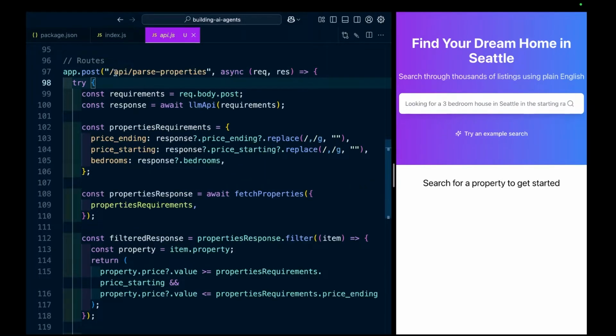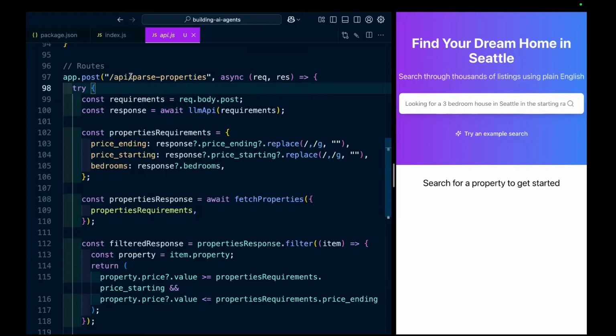This file already does the job of parsing the property from English language sentence into JSON using Zillow API. If you're interested in how we built that, I have the video linked right here. We have done this in a previous video using a different database, but let me explain to you what's going on real quick. We have an Express endpoint called parse properties. When we click the search button, we call this parse properties endpoint.